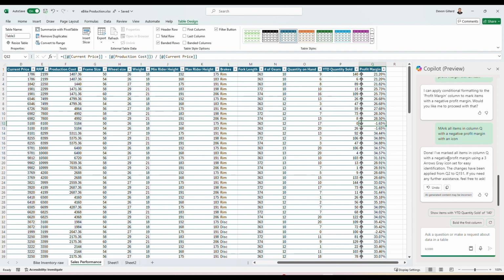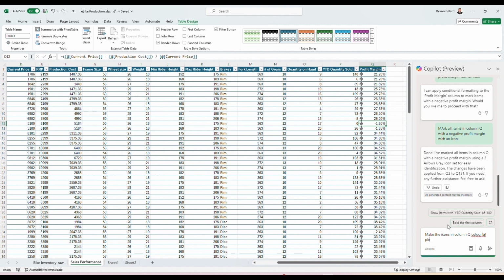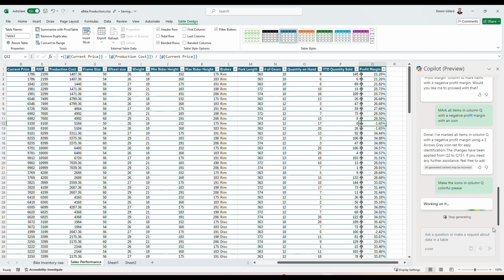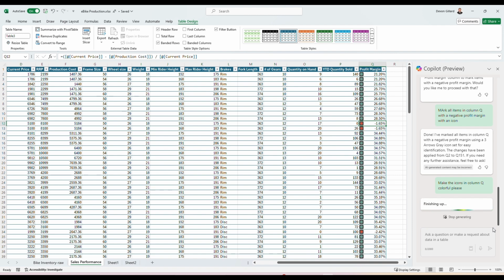Yeah, but they're gray. I don't want them to be gray. Make the icons in column Q colorful, please. And I guess it doesn't like, or I haven't set my Canadian English. Don't tell anyone. Let's see if we get more visuals out of it. The last time I did this, I had colorful icons right away. So it's a little curious to me that this time it decided to make them gray.